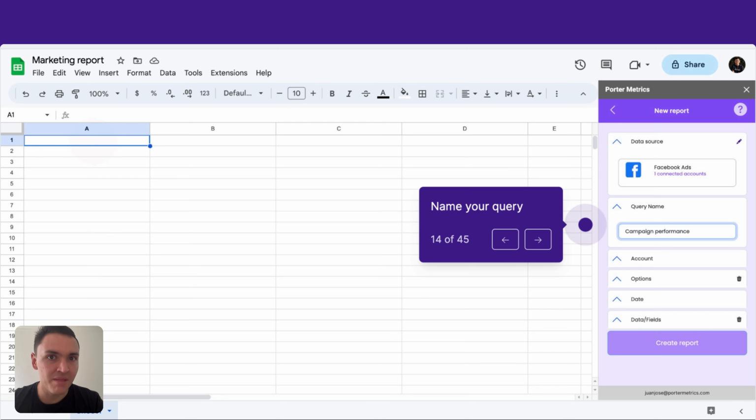The next step to create my query will be give a name to my query. I will call it campaign performance, and this is important because eventually I will show you how to schedule refreshes of your reports or your data updates automatically. So I will give a name, campaign performance.